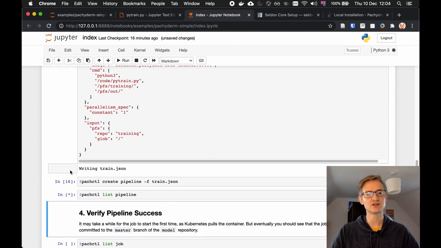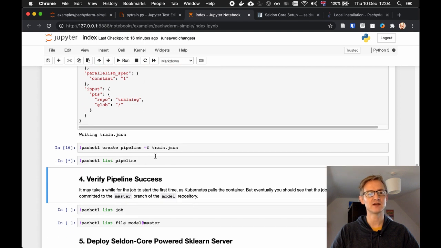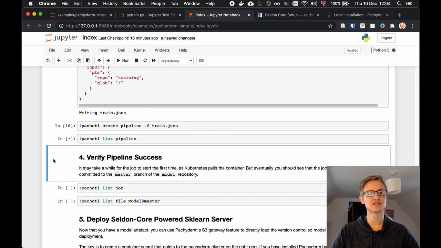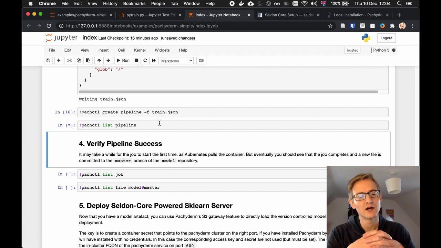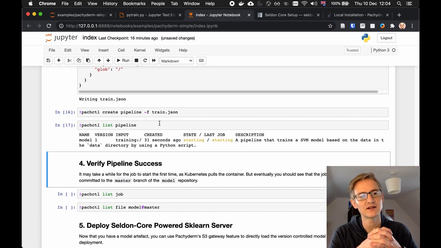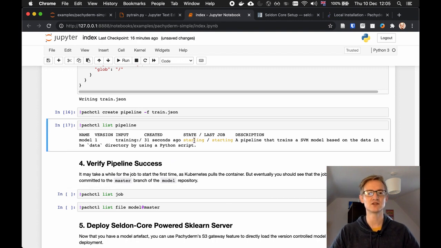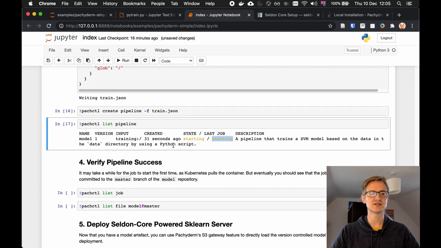And because this is the first time that we have run this pipeline, we should see that the list pipeline command returns with the pipeline, when it finally decides to return. There we go. And the status is that the pipeline is starting, and the last job, so this is the most recent run of a pipeline, is also still starting.